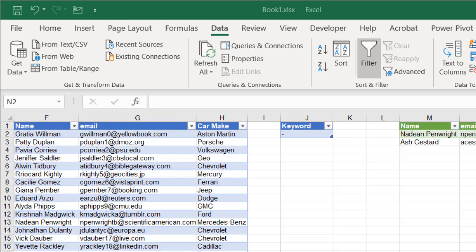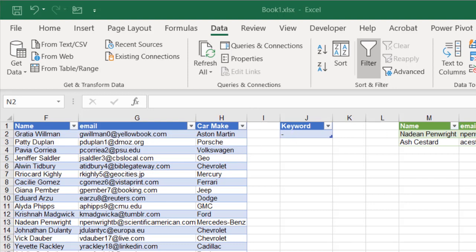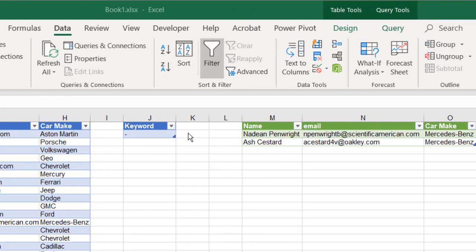Hi, in this video I'll show you how to perform a keyword search on two columns. Let's say, for example, I have a three-column table. I want to do a keyword search on this column, the name column, and the car make column. Right now I have a dash here, so it's looking for anything that has a dash.